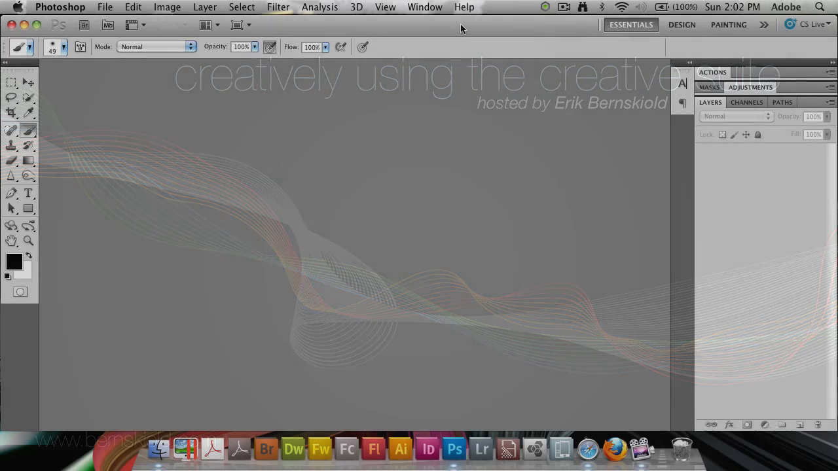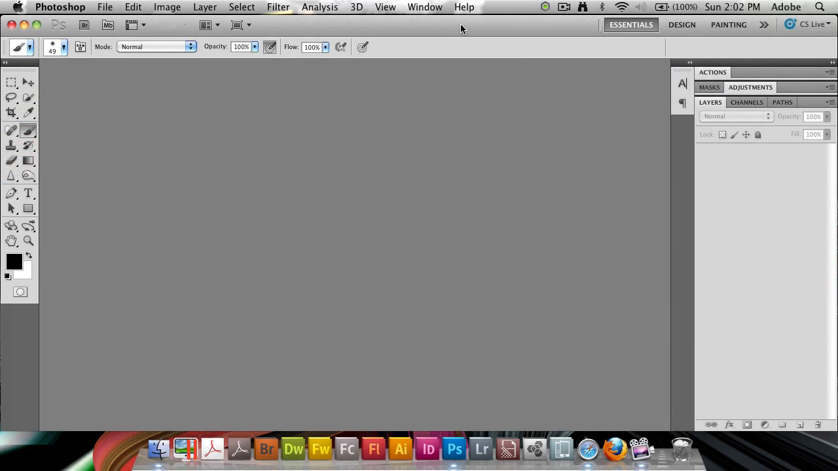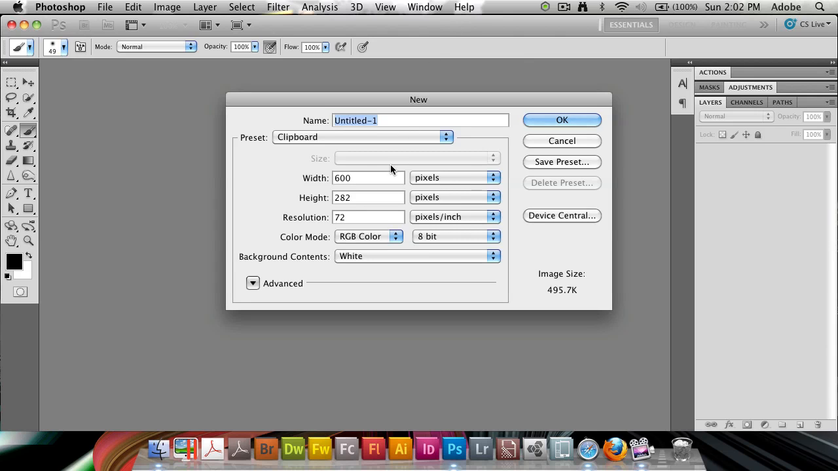Hello and welcome to this week's episode of the Creatively Using the Creative Suite podcast. My name is Eric Burnskilt, and this week I want to show you how you can create a wood tile inside of Photoshop and also make it into a seamless pattern that you can fill again, for example, in larger spaces. You only need to create a pattern which isn't that large to begin with. So let's go ahead and start creating a new file. Let's go with 600 by 600 pixels.